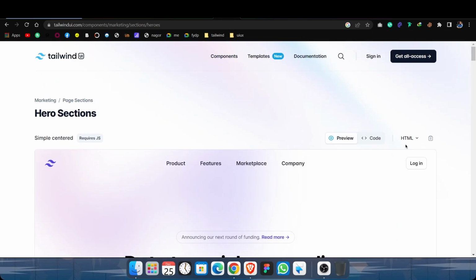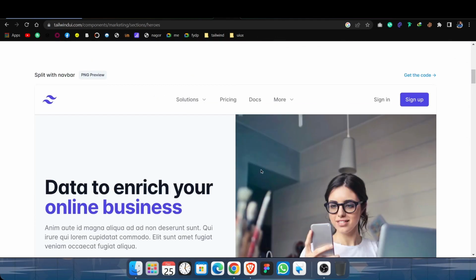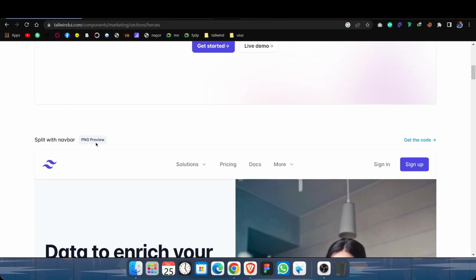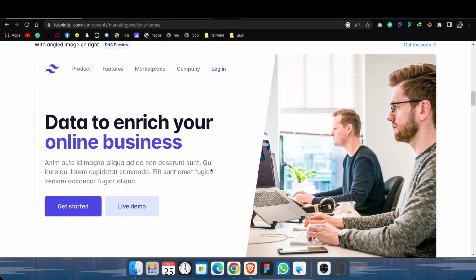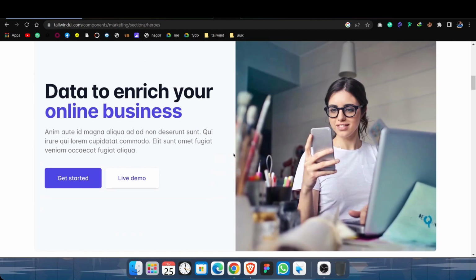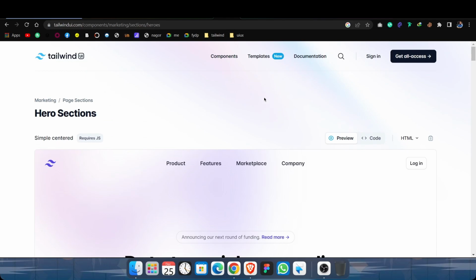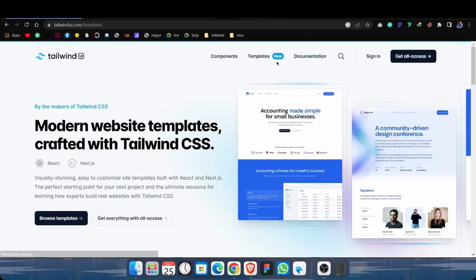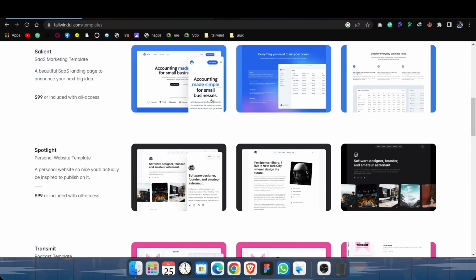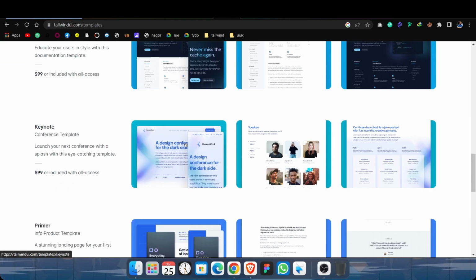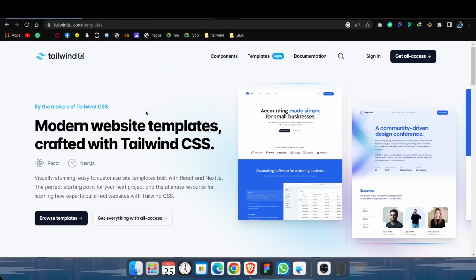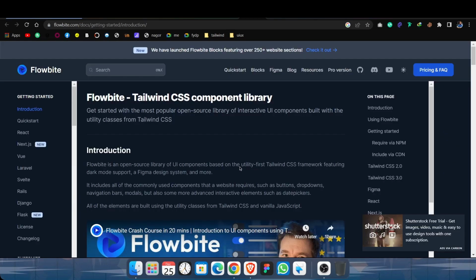It has so many versions: HTML, React, and Vue. Sorry, it has 3 versions. These are PNG previews, and these are actually paid. You cannot get them for free. You can also find templates in here by browsing their templates. Most of the templates are actually purchasable. So yeah, and the most good thing is Flowbite.